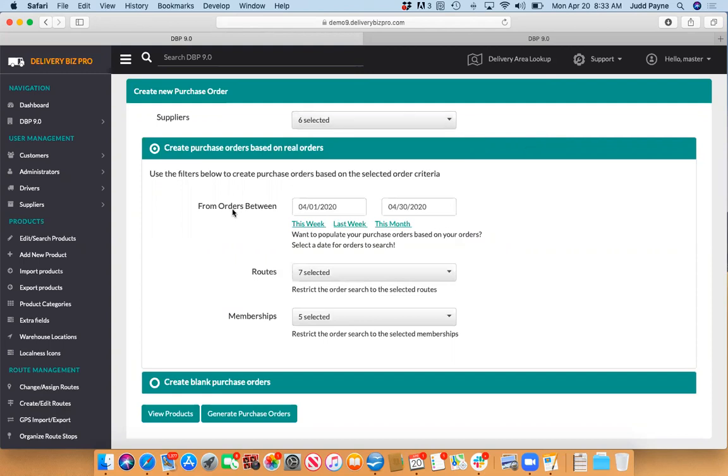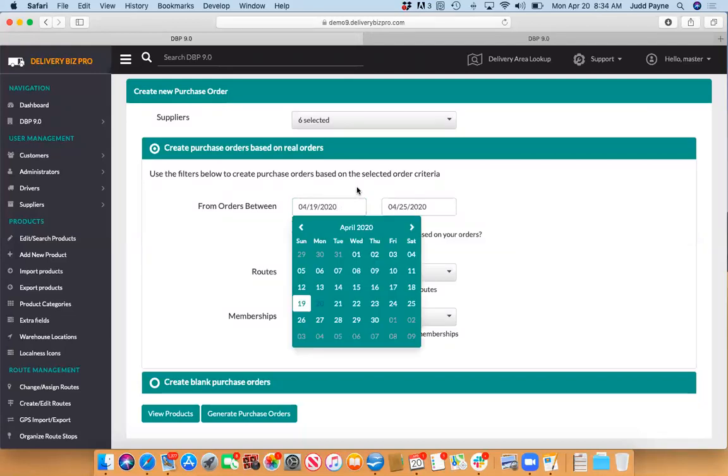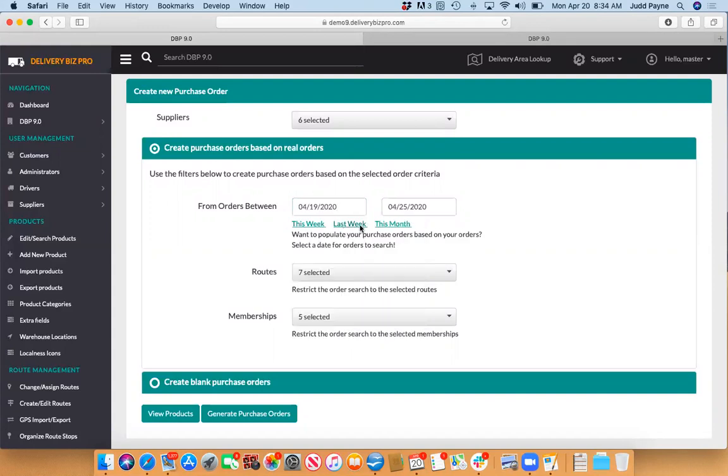And then you'll see your next choice is what date range do we want to set this for. I'm going to just click this week. So I'm going to create purchase orders based on orders in the system that exist for this week. But you could obviously throw any date range you want at this. You can hand pick one, or you can click these quick links.